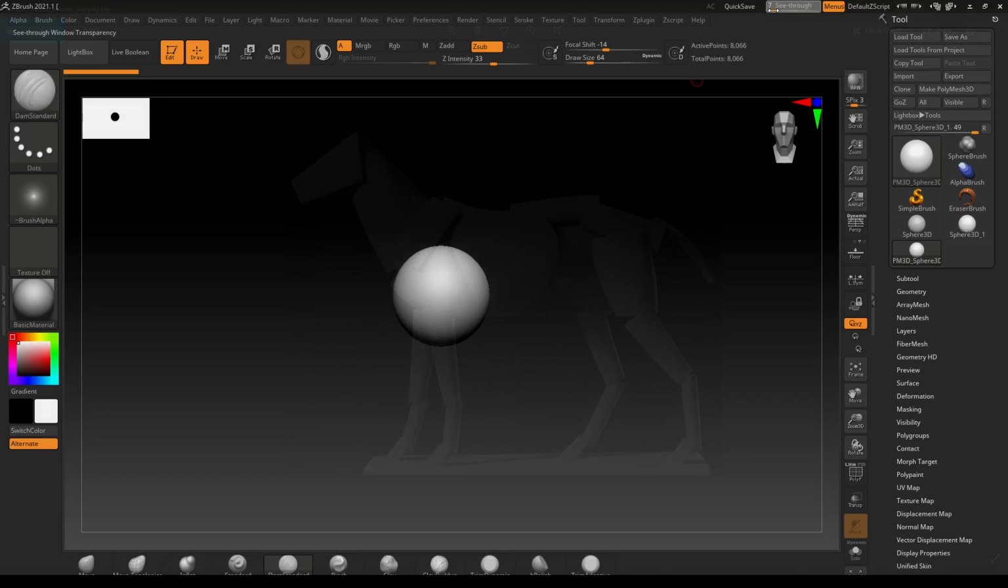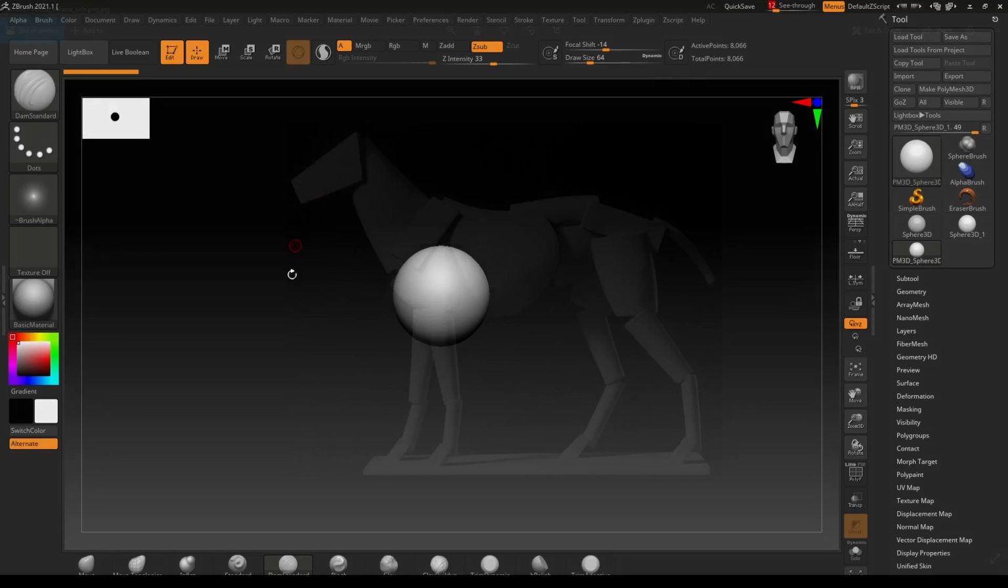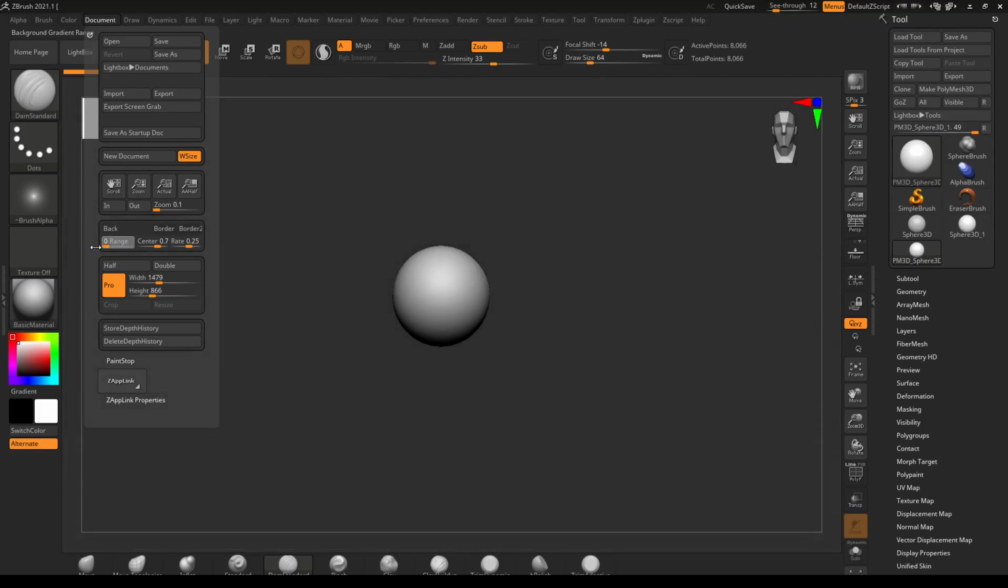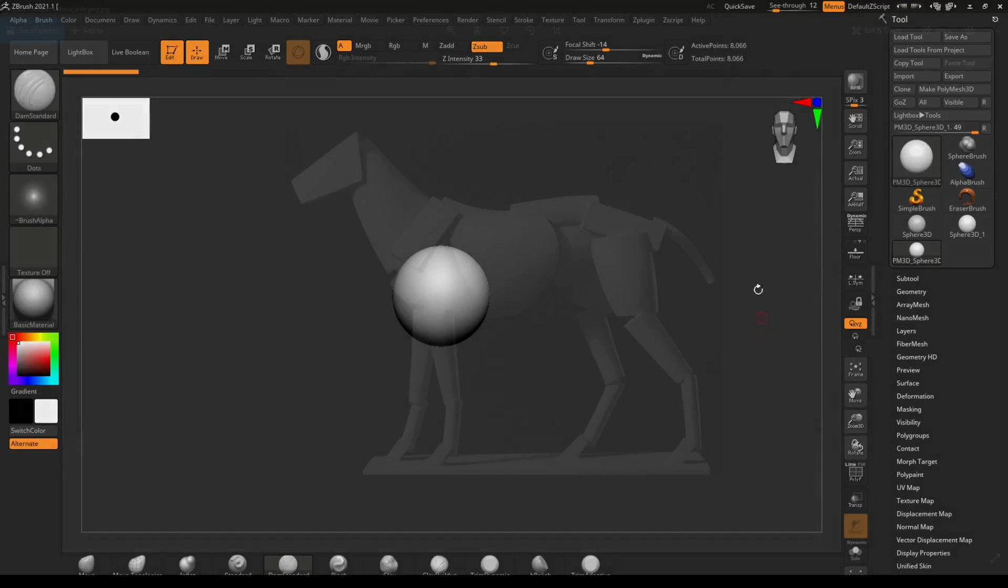So I can do maybe a little bit. I don't like the gradient. So under document, I'm gonna turn off range. Here we go. And the good thing is when you move your cursor outside of the viewport, that see-through is gone.